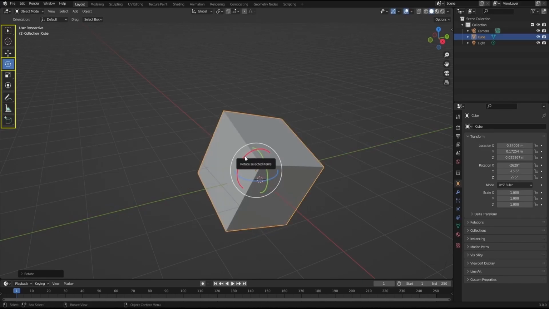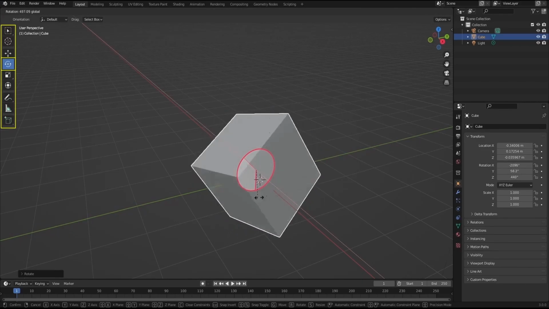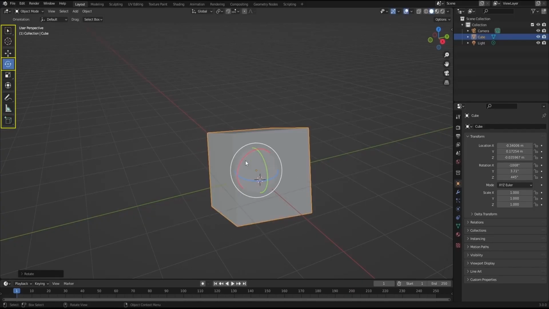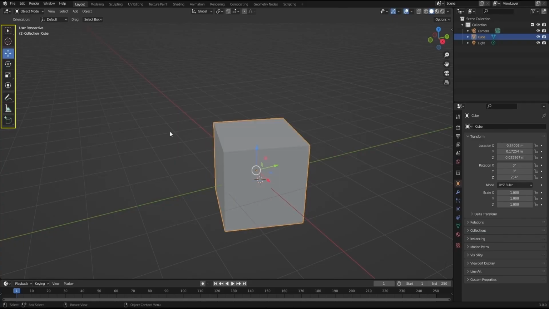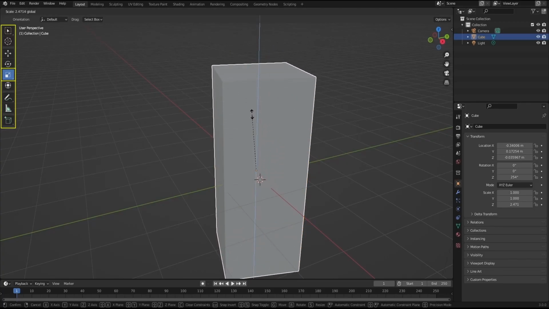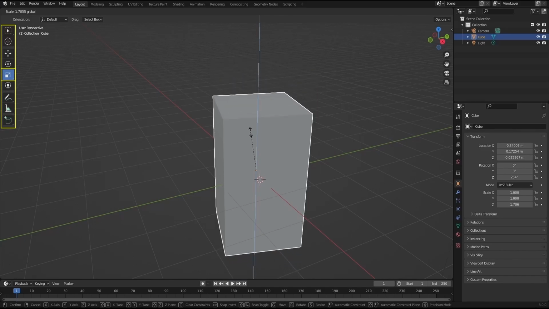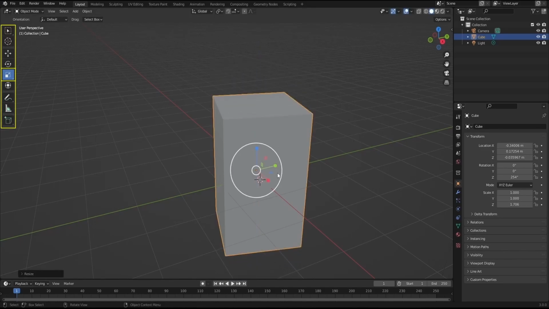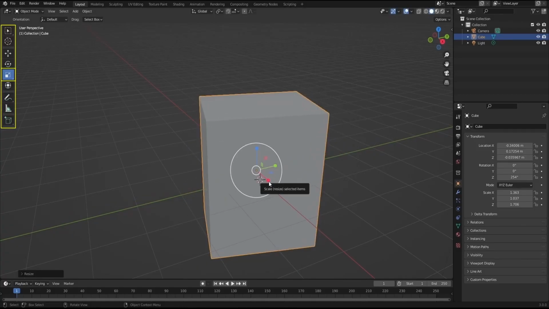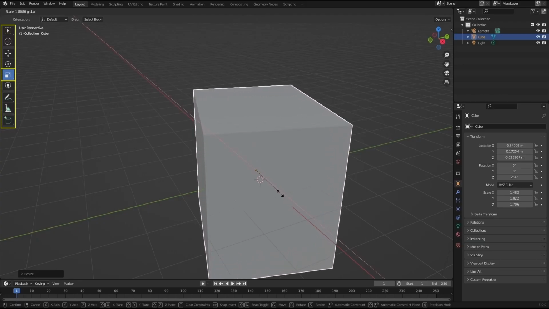And if you move the red one, you are rotating it on the x-axis. You are not moving this object, but actually rotating it only. You can also scale your object. Use this scale tool. If you click on this blue z-axis, you can see this object is scaling on only the z-axis. If you click on the green one, it is scaling on the y-axis. If you click on the red one, it is scaling on the x-axis.